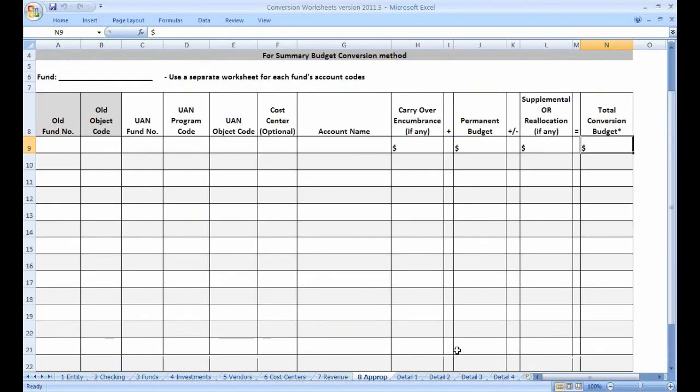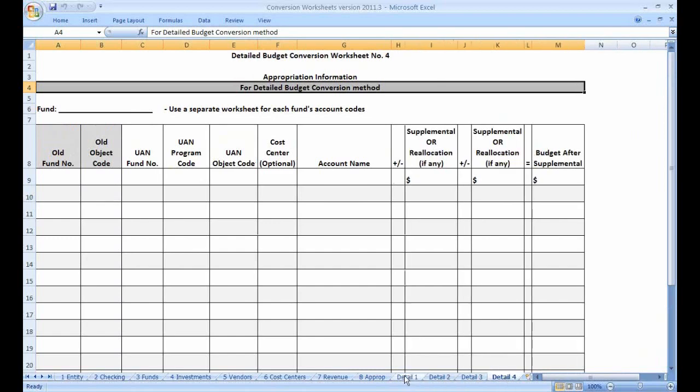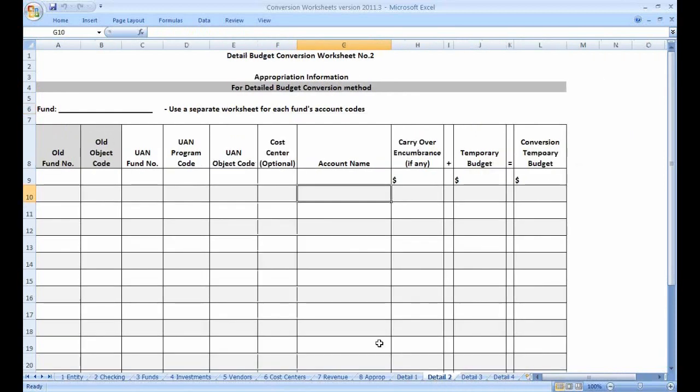Now that's for the summary method. Now we're not going to talk about in this lesson the detailed method. For the detailed method, we've included all of these additional worksheets, detail number 1, 2, 3, and 4. And that's because, well, you can read it over, but you may have to duplicate all of this account information if you choose the detailed budget conversion.